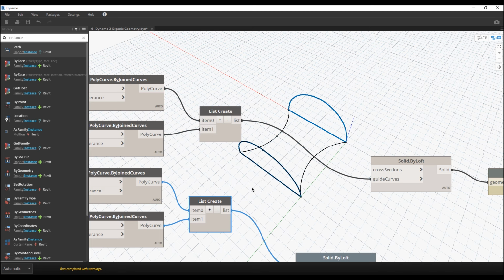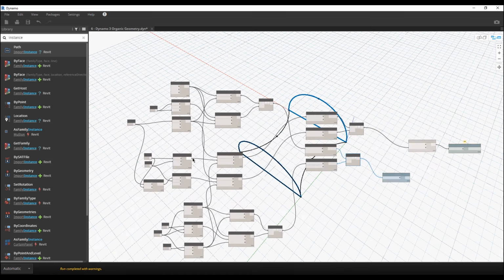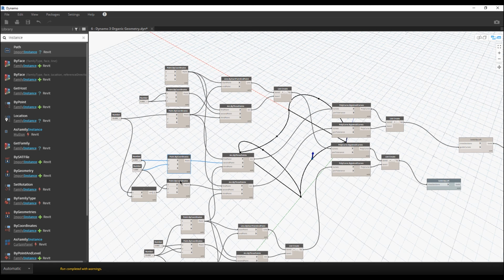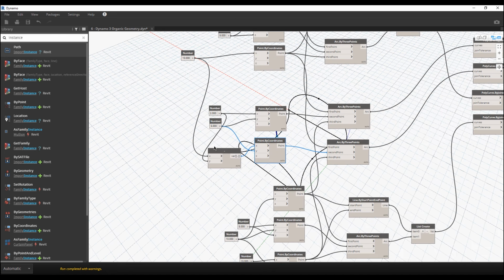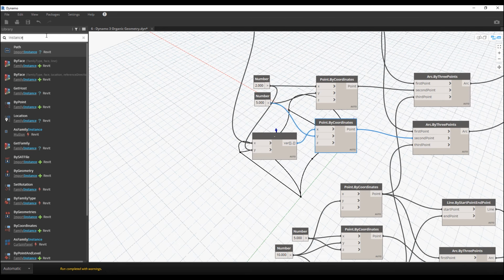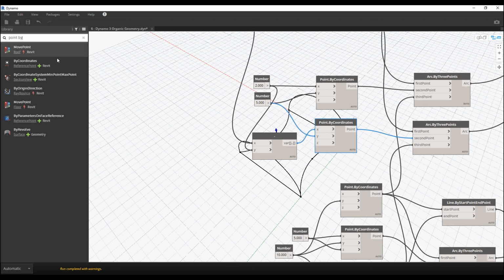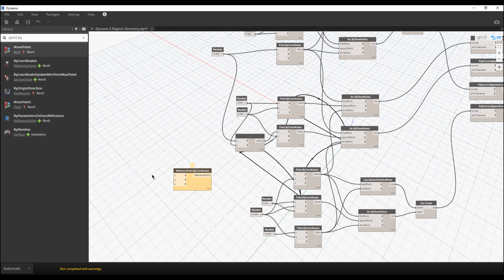Okay, so we need to create the geometry. We need one more curve here. Let's check what we have. Here I have this point, and here I have that point, and as you understand, we need a middle point and some extrusion up. So let's create a point. We now need Point by Coordinates. Let's write Point by Coordinates here. Here is our Point by Coordinates. After that, we need some data.